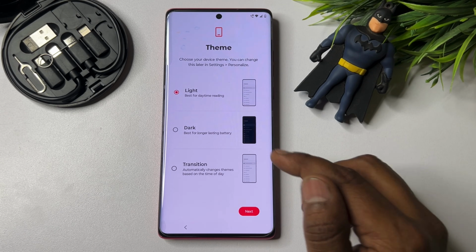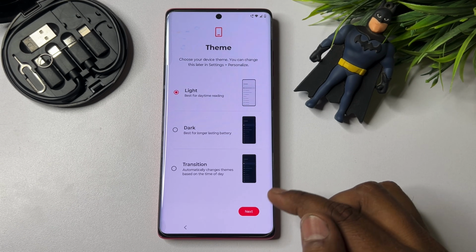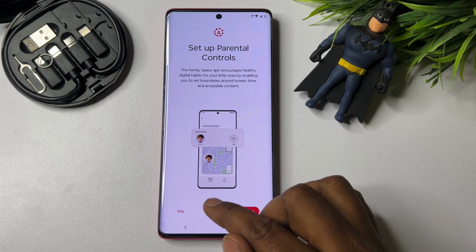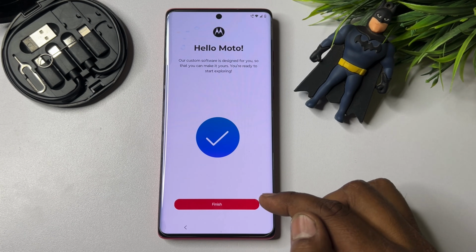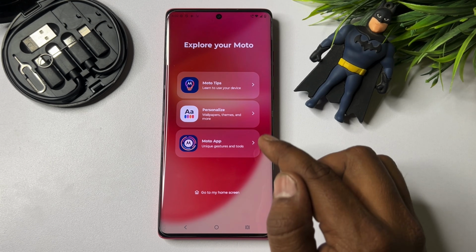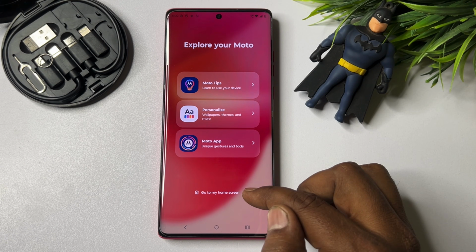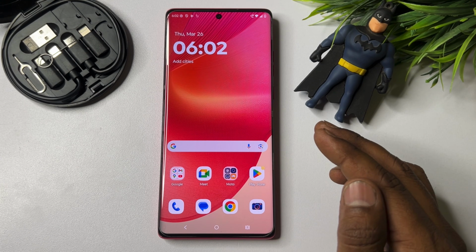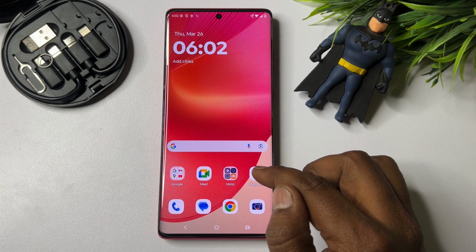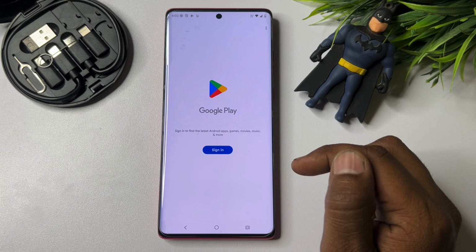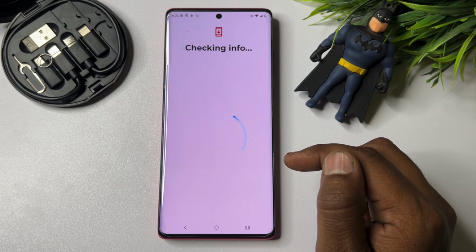Click next. You can choose any theme, click next, and at this moment you have to click skip, and after that you have to click only the finish option and click to go to my home screen, and done. Your Motorola is unlocked now. So you have to open Google Play and you can sign in with the new Gmail ID account details here.